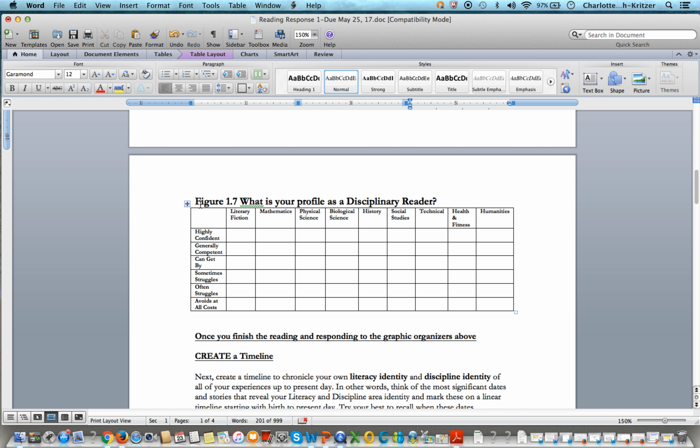Okay, so then the last graphic organizer that you're going to fill out is called, What is your profile as a disciplinary reader? You are going to go through and rate your level of confidence in these different discipline areas. So you can simply just put X's in these boxes. For example, do you consider yourself highly confident in literary fiction? I happen to, so I'm just going to put an X there because I love literature.